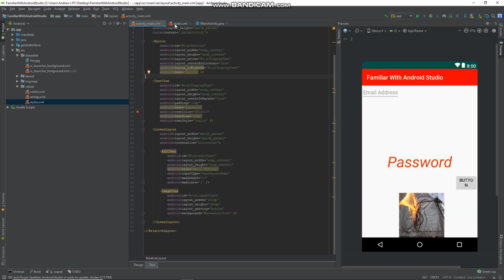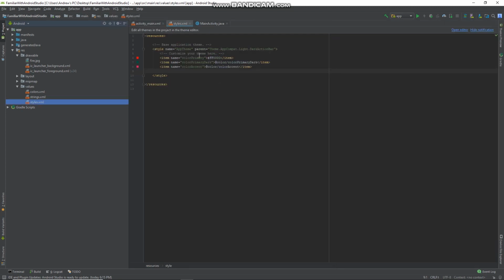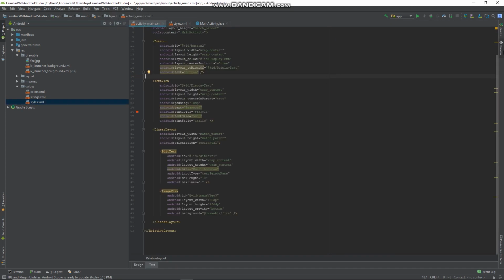So that's how you change the action bar color. This is called an action bar.